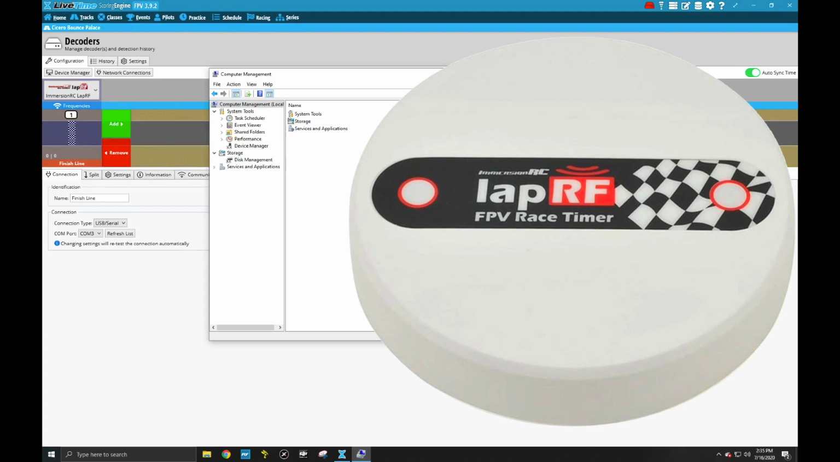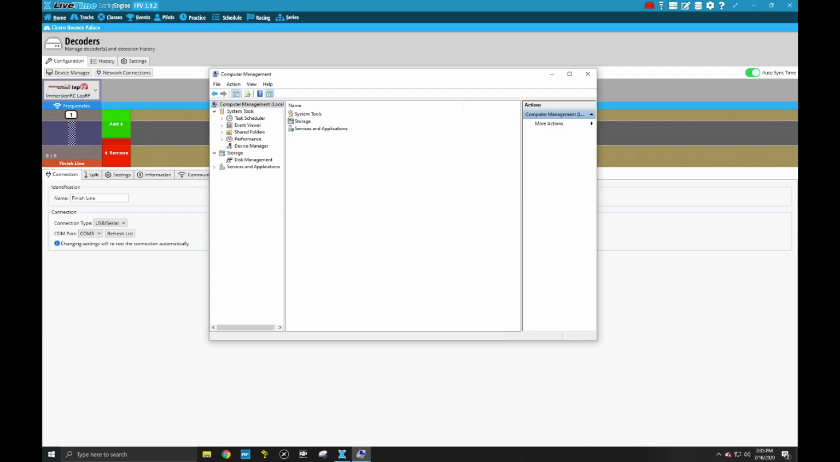And on my Mac, I cannot get it to work with Ethernet cable, so I have to use a USB cable. So my timing puck is turned on, and I'm going to go ahead and plug the USB into the computer. You can see here now that the decoder has turned green, indicating that it has communication.